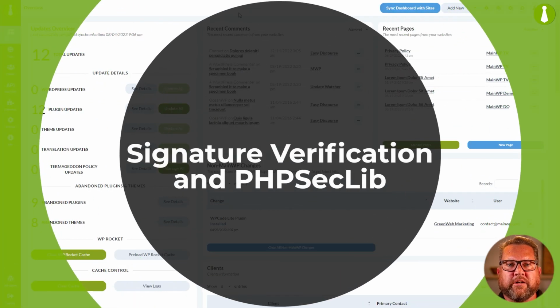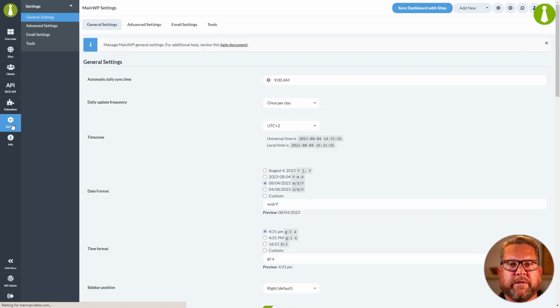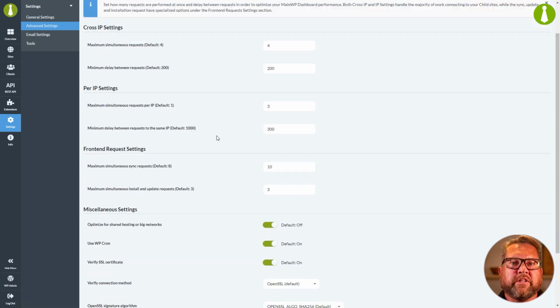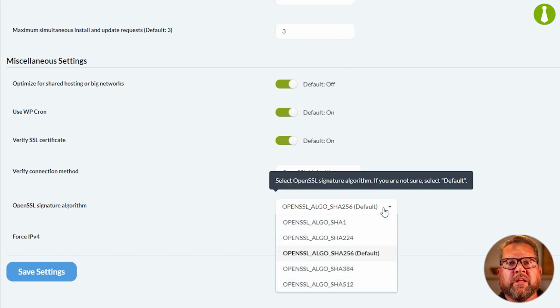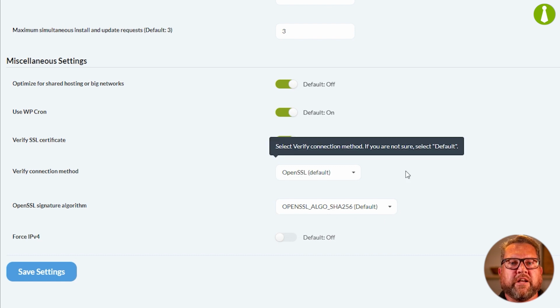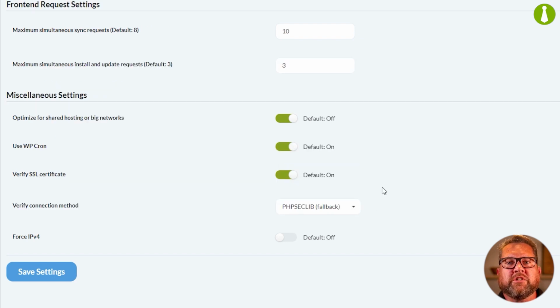OpenSSL signature verification algorithm and PHP SecLib as an alternative to OpenSSL. In response to some hosts updating their OpenSSL library to version 3, we've introduced the capability to set a custom secure verification algorithm and added the PHP Secure Communications library as an alternative to OpenSSL. We've made the switch to SHA-256 as the default verification algorithm, considering its compatibility with both OpenSSL 1 and OpenSSL 3, and also its enhanced security features. For most web hosts, OpenSSL functions correctly, but for those instances where OpenSSL is not available, which is usually localhost servers or improperly configured servers, PHP SecLib offers an excellent secure workaround.